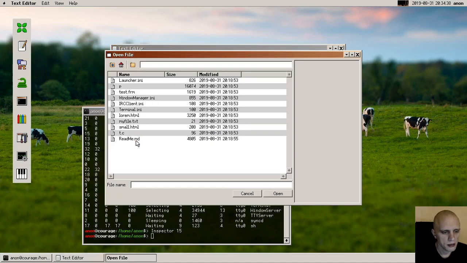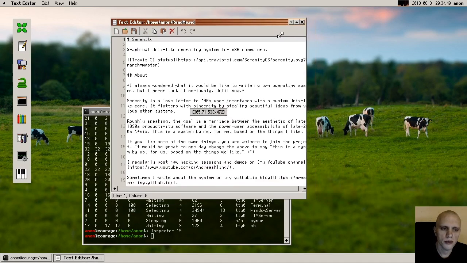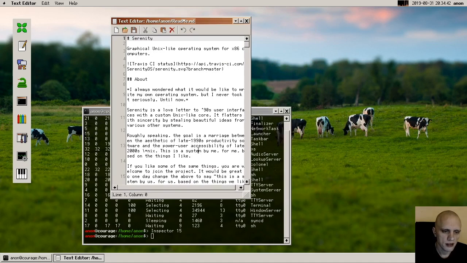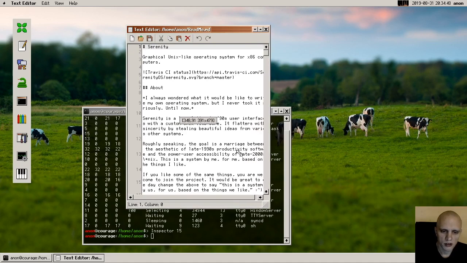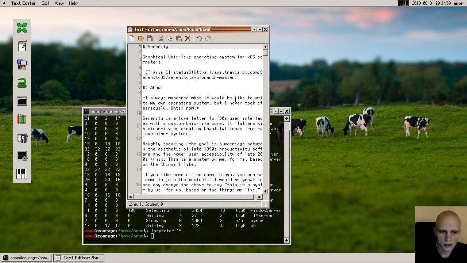Let me open a big file. So here's the Serenity README. As you can see now, we have line wrapping, which is a very useful feature for dealing with large files, because otherwise, without line wrapping, it sucks opening wide files.